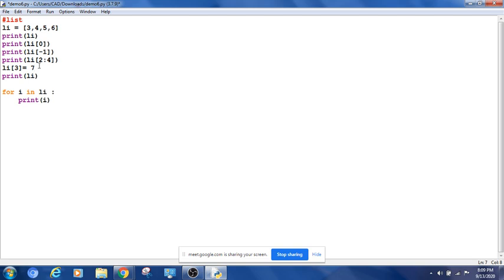Now, I also told you that with a list we can override, meaning we can change the value. It is mutable. So I am changing li of 3 to 7. What is li of 3 now? 0, 1, 2, 3. Li of 3 is 6. I am replacing that with 7. It is possible in a list because a list is mutable. If I print the list now, it will not print 3, 4, 5, 6. Rather, it will print 3, 4, 5, 7 because 6 is replaced by 7.